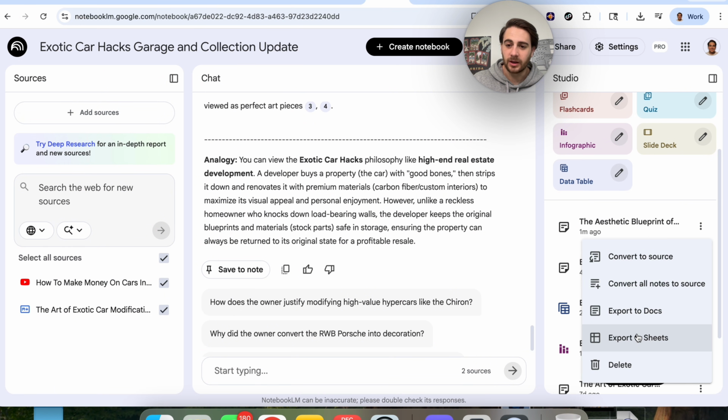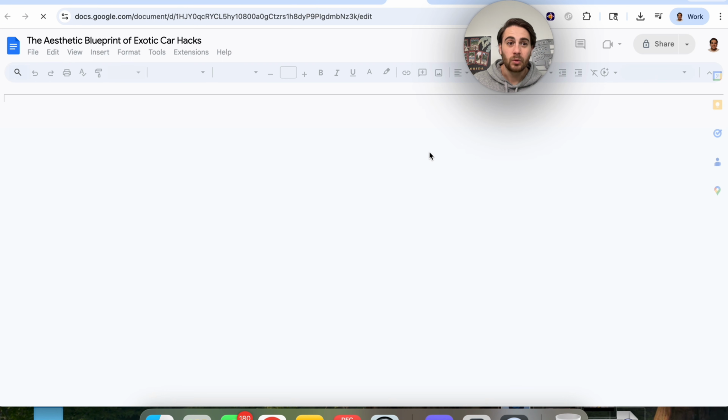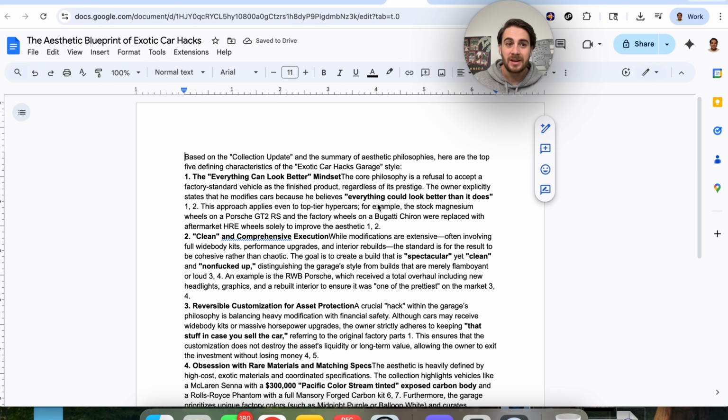Now we can come over here and we could do several things. For example, we could export this to a sheet. We could export this to a doc. We can convert all of our notes into a source, or we could convert this into a source. For example, let's say that we wanted to export this as a doc. We just click on export right here, and boom, this then gives me this as a Google document.